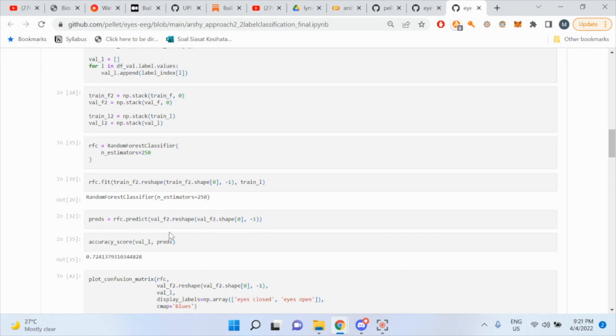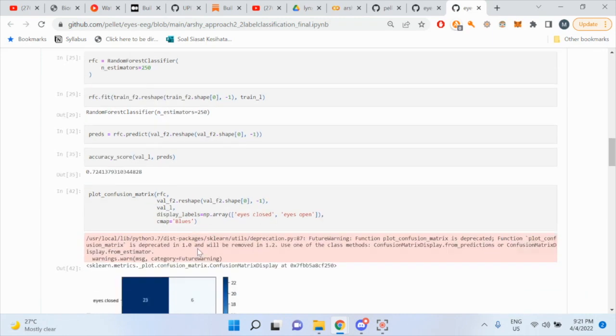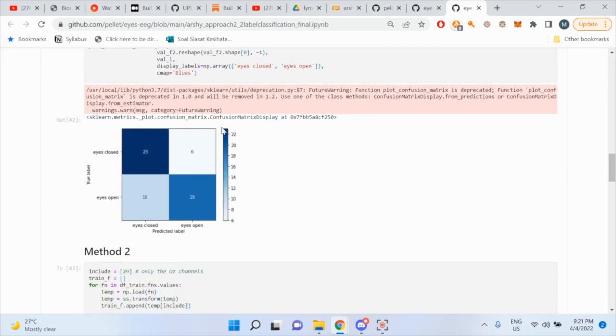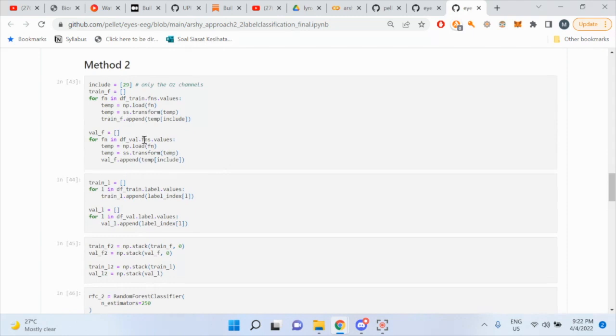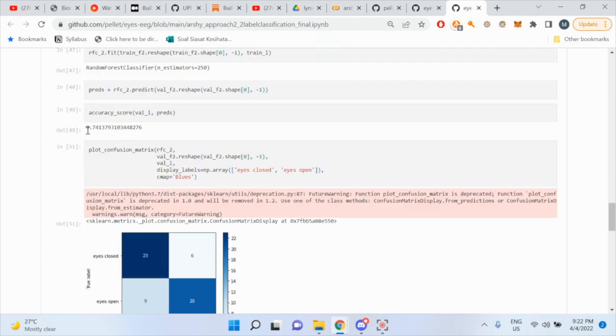And when we try the prediction on the valid set, we get an accuracy of around 72.4%. The confusion matrix would look something like this. For eyes closed, it correctly predicts 23 out of 29, while for the eyes open, it correctly predicts 19 out of 29. Method 2 is the same thing, except as you can see here, it only includes channel 29, which corresponds to OZ channel. The accuracy is slightly improved, but when we run it many times, it's almost same as method 1.